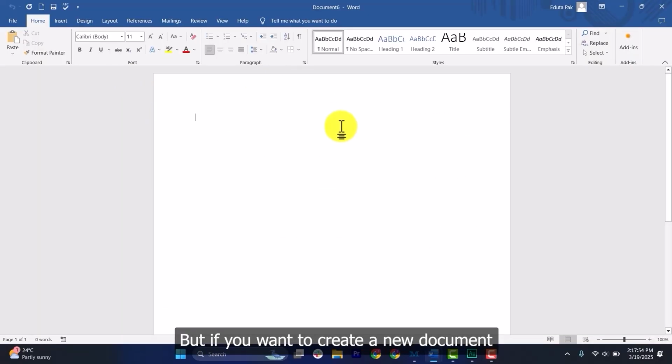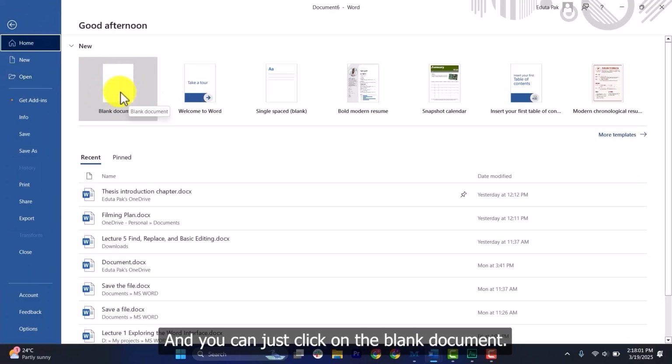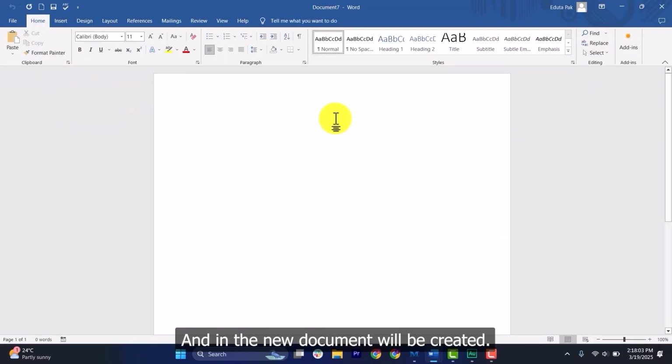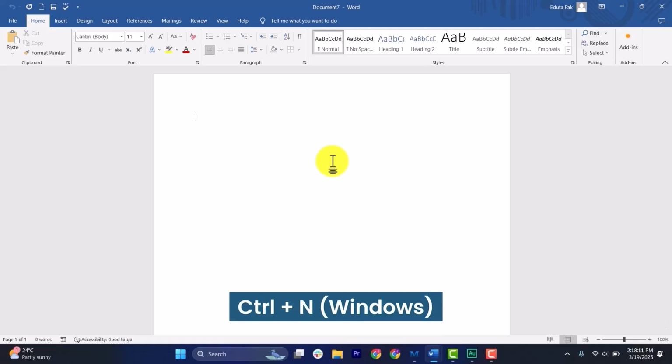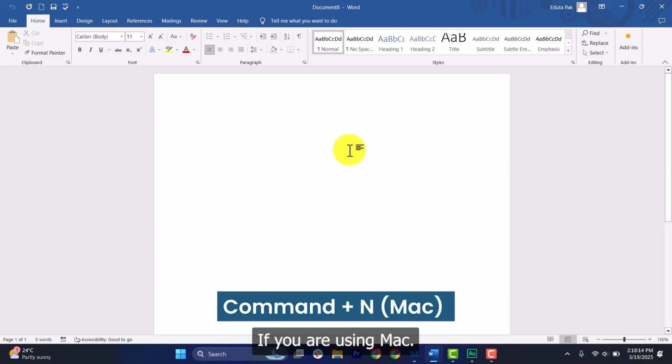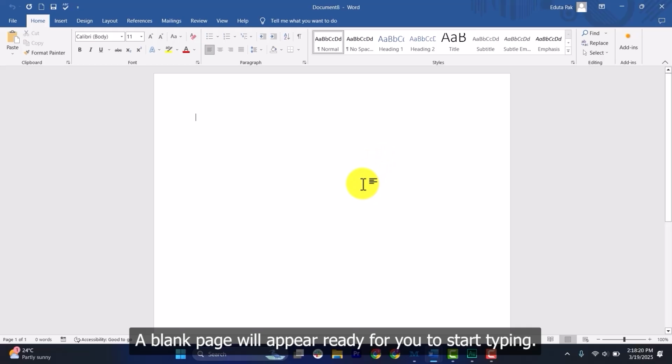But if you want to create a new document from the file menu, you can just click on the file, and you can just click on the blank document and another new document will be created. But if you want to create a new document by using keyboard, then there is a shortcut of Ctrl+N or Command+N if you are using Mac. So a new document will be created. A blank page will appear ready for you to start typing.